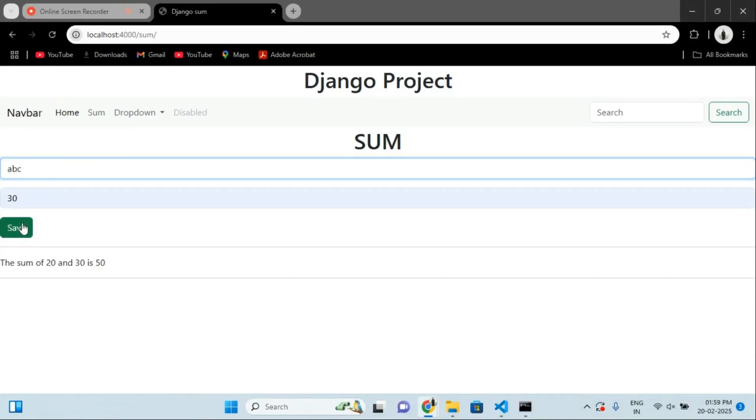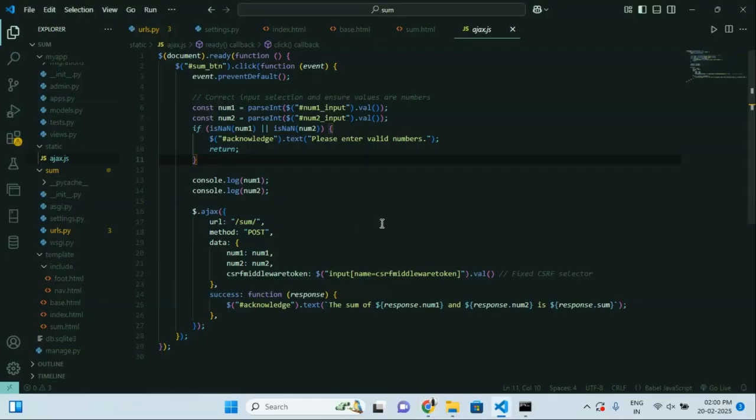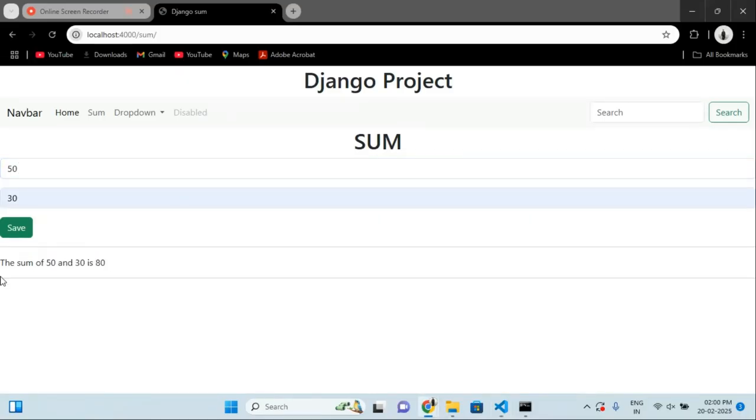When I click this thing, event.preventDefault. What does this line mean? Prevent default means the page will not reload. I will parse some data, parseInt.